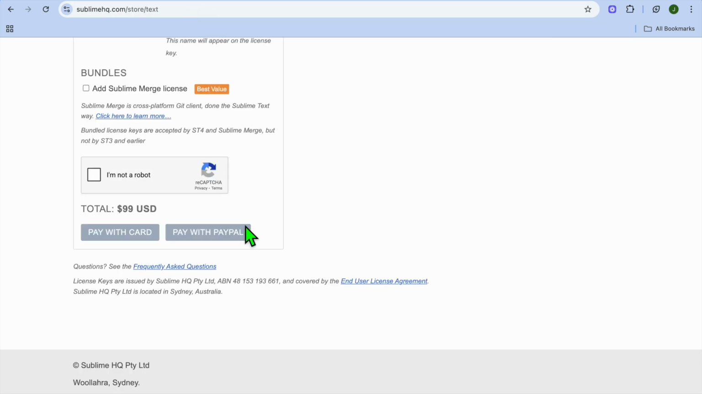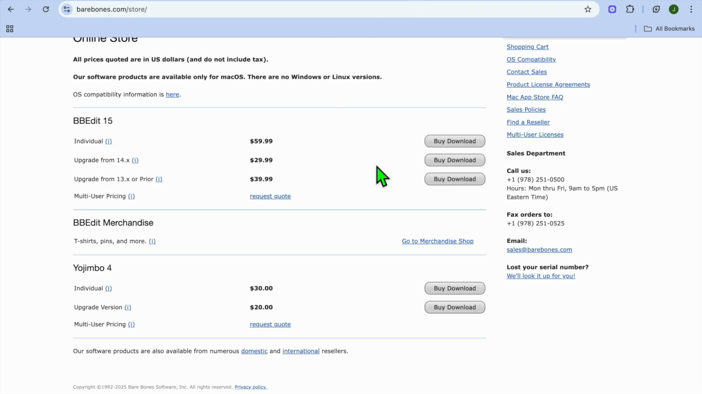So Sublime Text is the better choice for modern development, multi-platform workflows, and high-performance editing with an active plugin ecosystem, while BBEdit is ideal for Mac power users who want robust text editing, scripting, and system-level integration, all inside a rock-solid macOS native app. Both tools are fantastic. It depends on how you work and what features you want most.